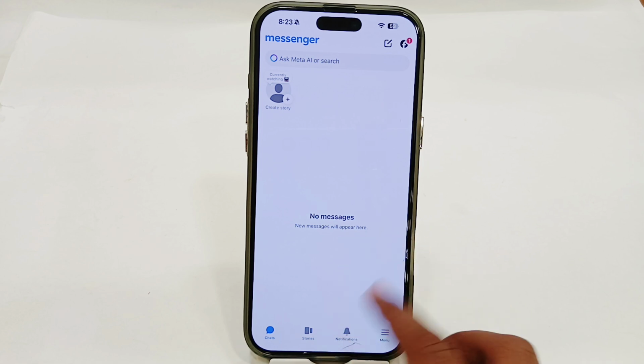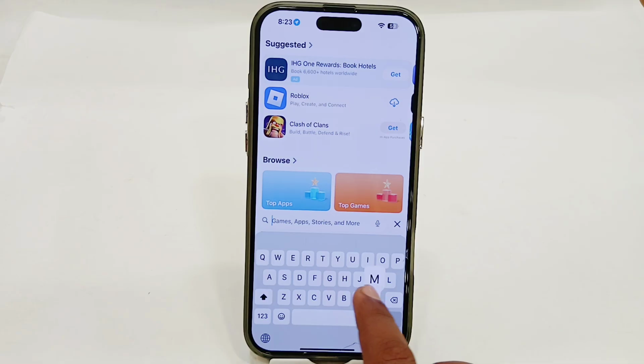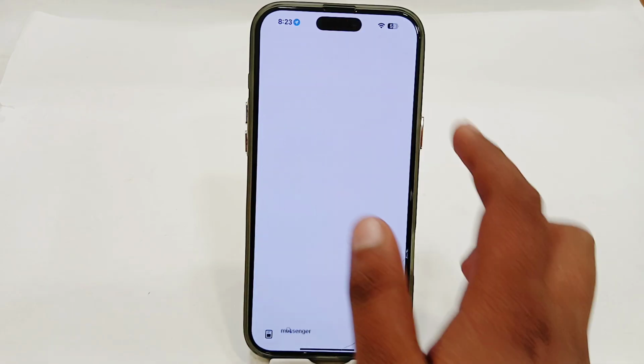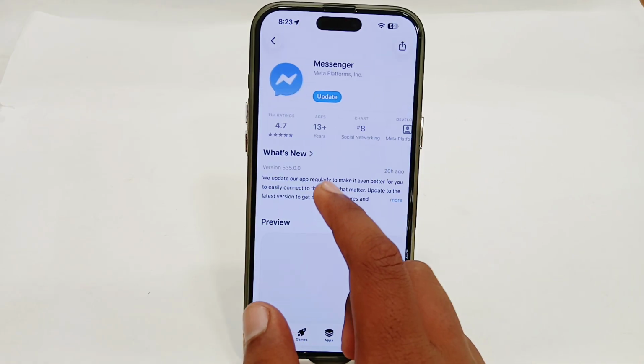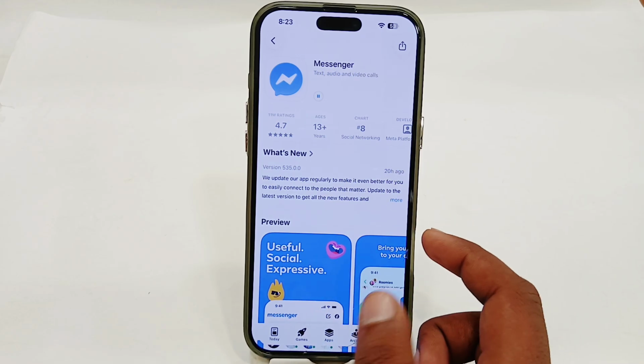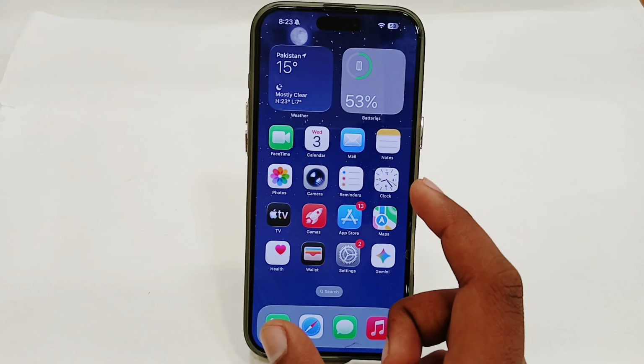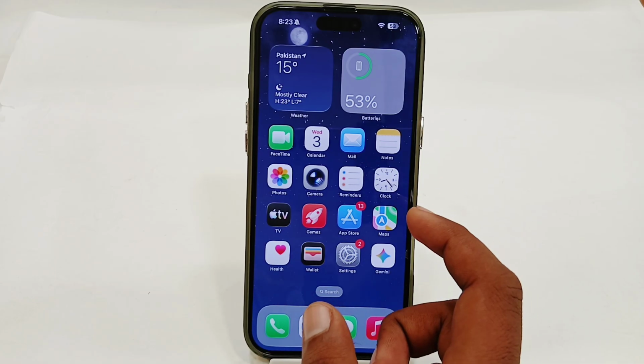Or if you're facing an issue, you must try to update your Messenger app. Open your App Store or Play Store, search for Messenger, and try to update your app. If you find any pending updates here, update the app, and after updating, you will not get the issue again. After that, you'll be able to delete any message using your Facebook Messenger.